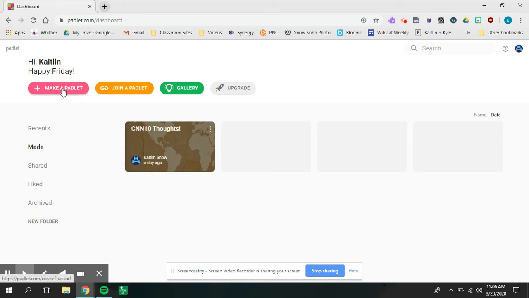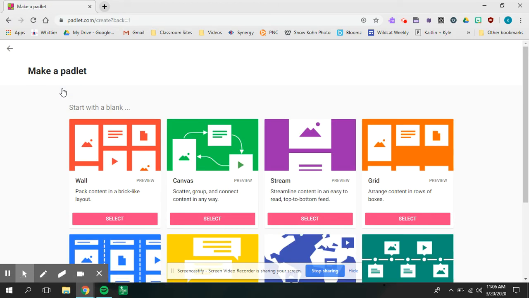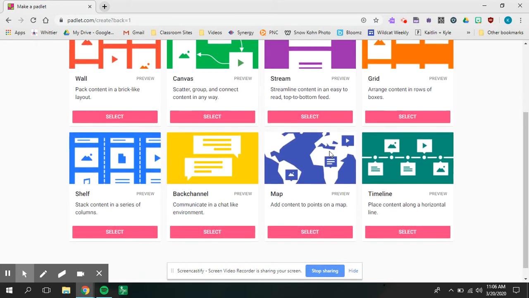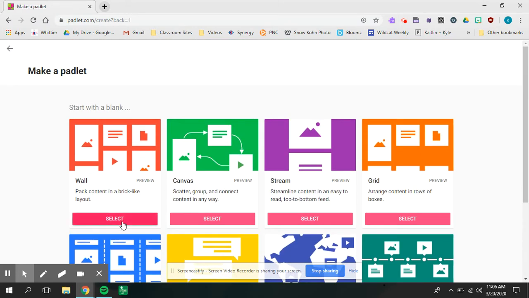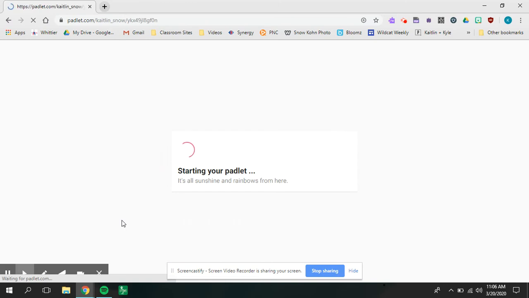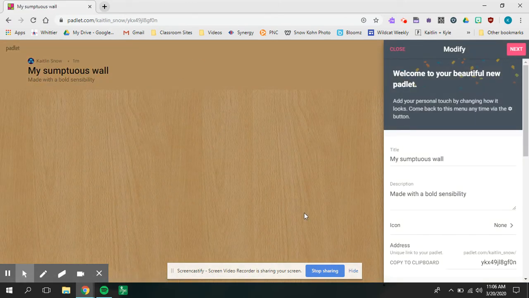So what you're going to do is you're going to click on Make a Padlet. And then I typically start with a blank wall. There are other options here. I have never really tried any of the other ones, but feel free to try those yourself. I go with a blank wall, and then it brings you here. Okay, so you're going to title it. So Padlet thinks it's funny, but I'm just going to title it Practice.